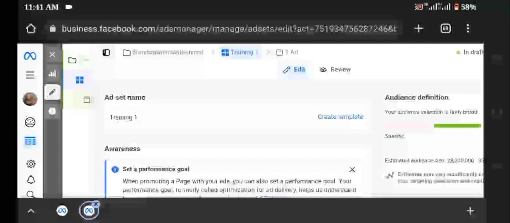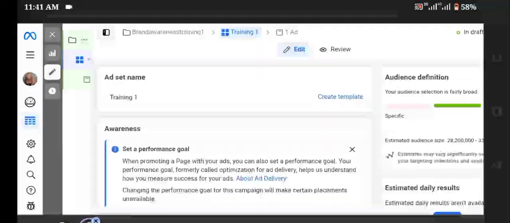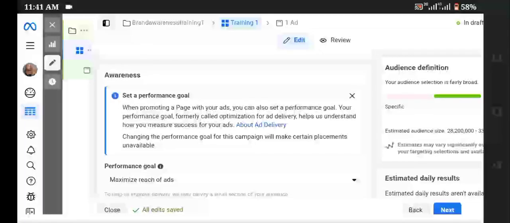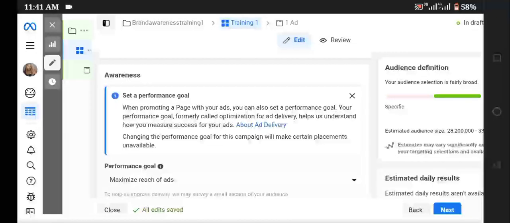Now, that's that. Let me continue. I've named my ad sets. Awareness, set a performance goal. When promoting a page with your ads, you can also set a performance goal. Performance goal, commonly called optimization for ad delivery, also helps you understand how you measure success for your ads. Changing the performance goal for it can make certain placements unavailable.